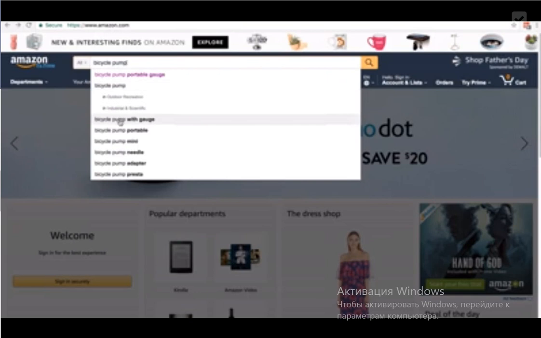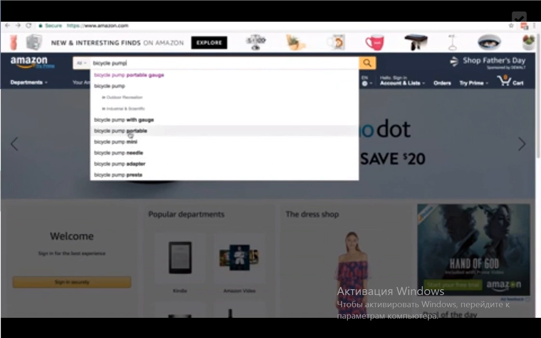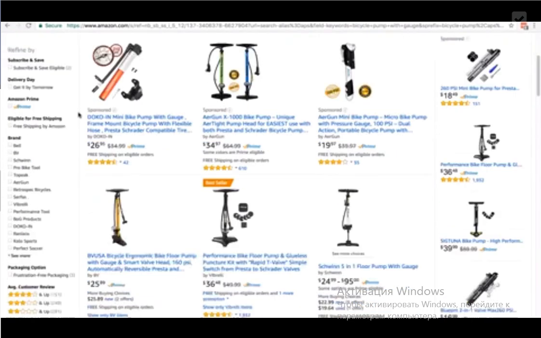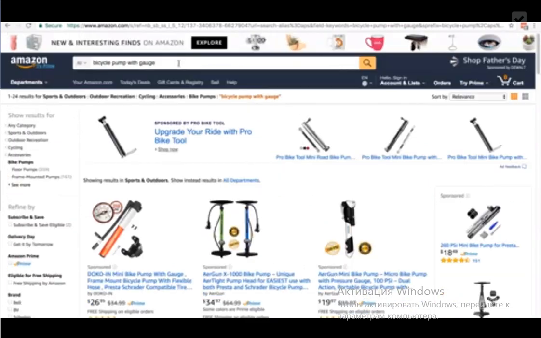But we've also got bicycle pump with gauge, bicycle pump portable, bicycle pump mini, bicycle pump needle, bicycle pump adapter, and bicycle pump Presta. Now, these are all keywords we're going to add to our list. But if you're not sure whether it is a good keyword for your product, in other words, bicycle pump with gauge, is that a good keyword for our product? All you have to do is click on it. And then if you see products turning up in that search that match the product that you've chosen, then it's a good keyword because it means these other products are using it too. So that is one I would add.